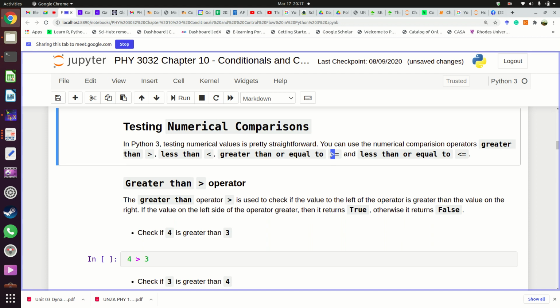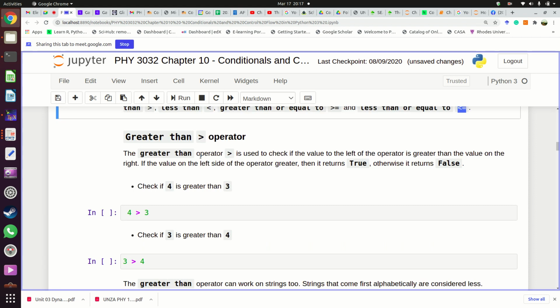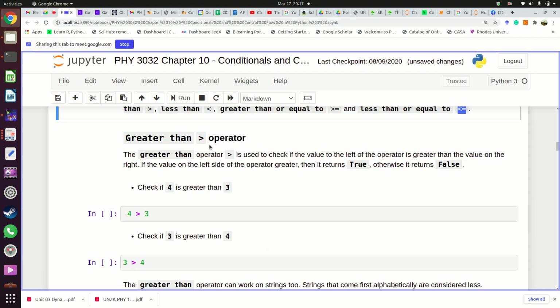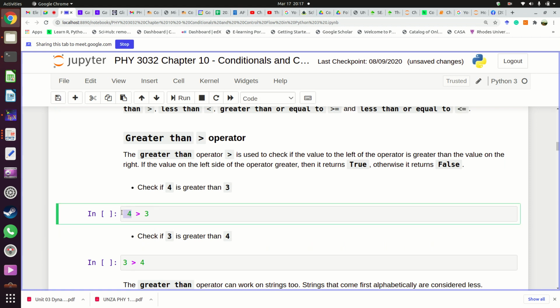So you combine them like that. So let's check for greater than. For greater than, it checks if the value on the left is greater than the value on the right. That's how it works. It checks if the value on the left of this greater than sign is bigger than the value on the right.